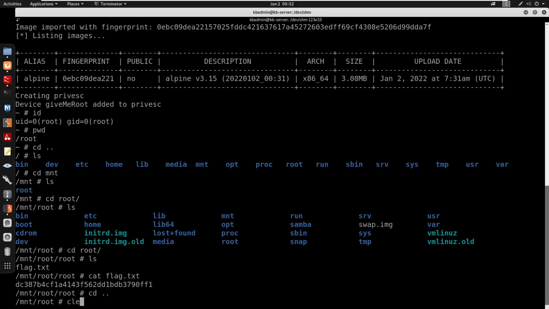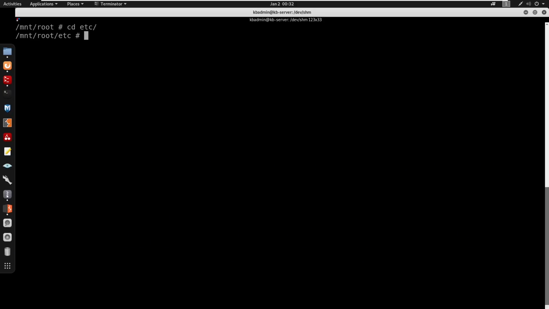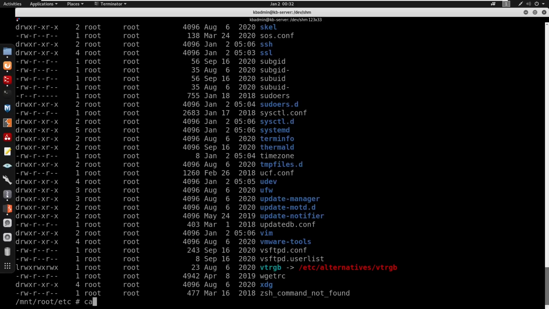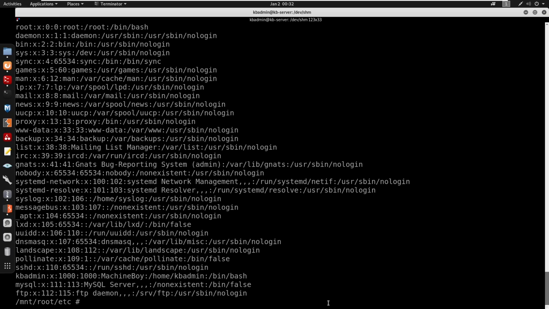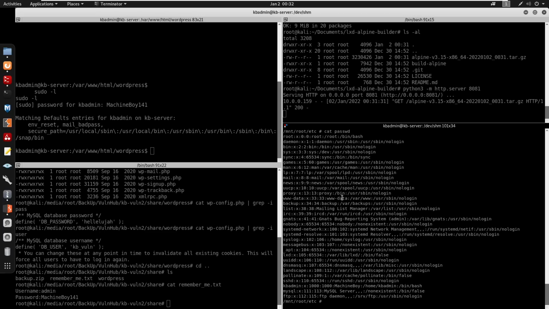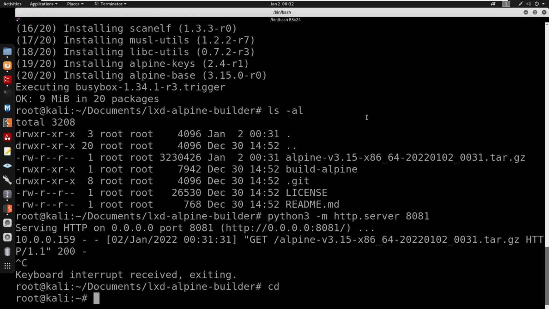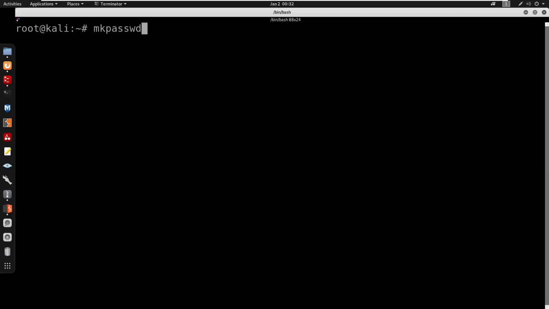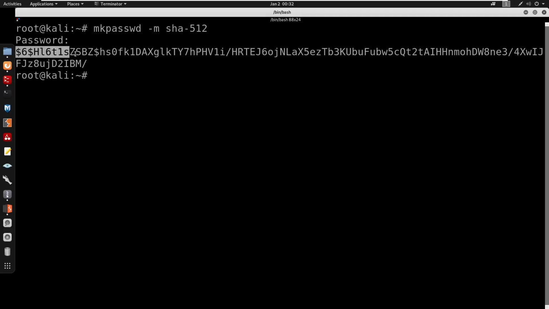I'm just going to clear my terminals here. Cd into etc. I'm going to cat this passwd file here, which we can probably just start by adding a new user. I'll clear my terminals here. I'm going to start by doing mkpasswd -m for the method. I'm just going to specify SHA-512. And here I can specify a pass. So I'm just going to do pass. Now this creates a hash for us.